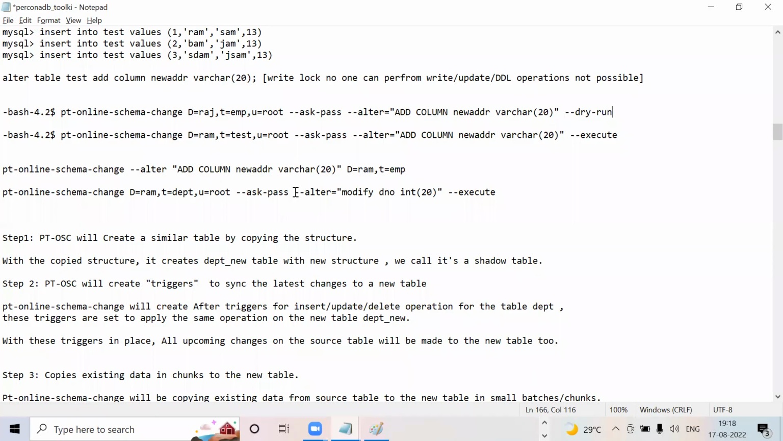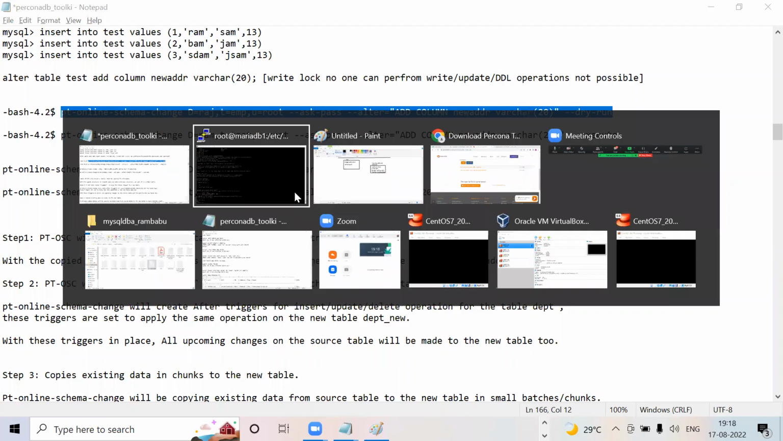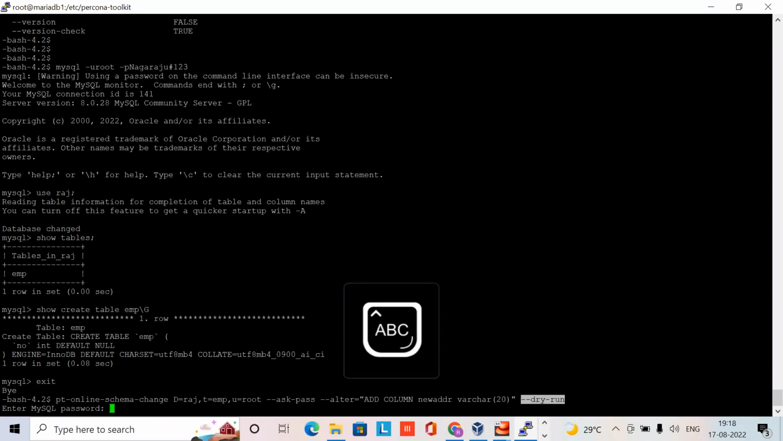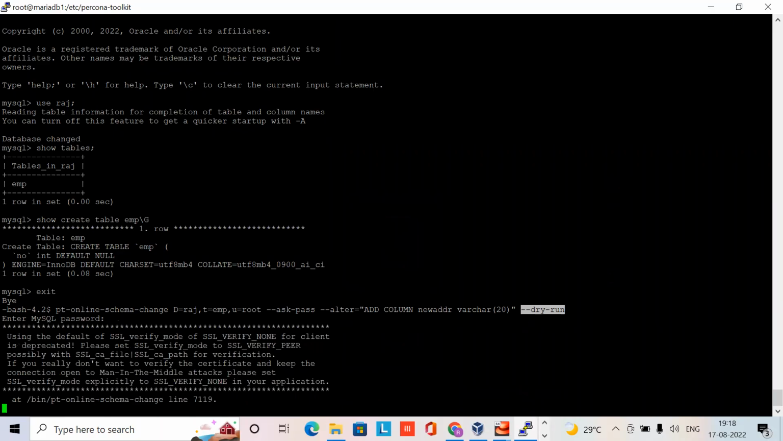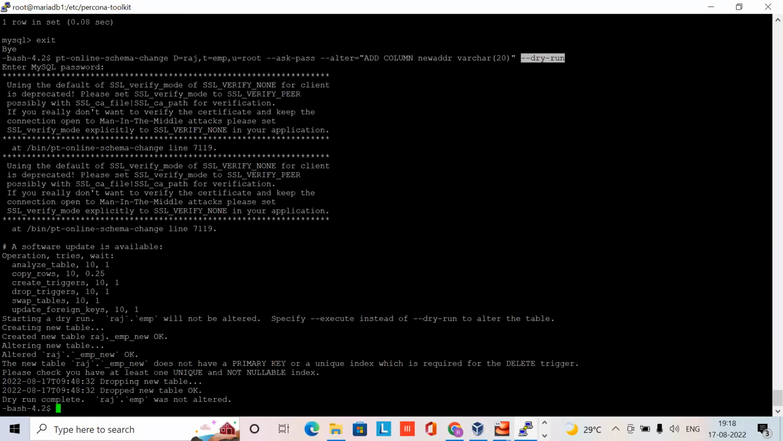First I'm going to do dry run. Whether this will work out or not, we'll see. Which database is this one? Use Raj database. So I'm checking whether it is possible or not. Just dry run. I'm not doing the original operation. Enter. So it's asking password. Okay. Let it run. What it's saying actually: dry run complete. Raj employee table was not altered. You read some information first.